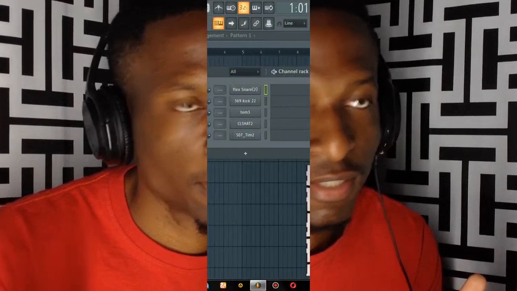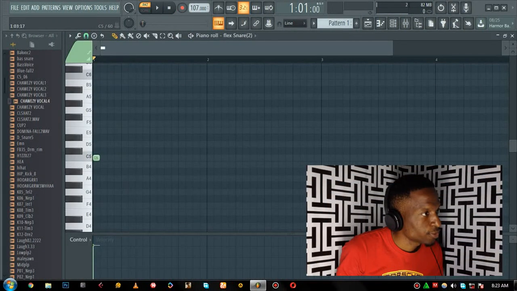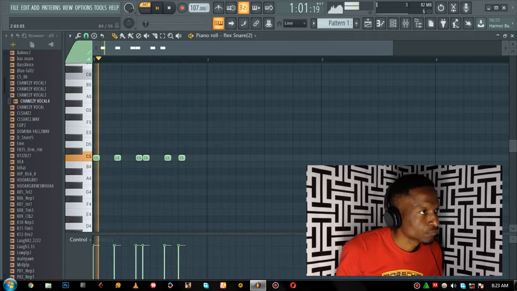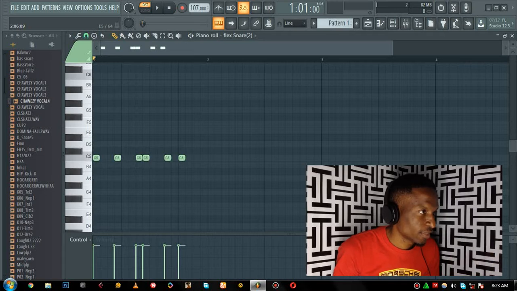Alright, so let's begin with the snare. How do I arrange my snare? We're going to create a Zambian drum pattern for a dancehall beat. Alright, let's begin now. I'll arrange my pattern something like this. I'll set my snare like that. We just play it.